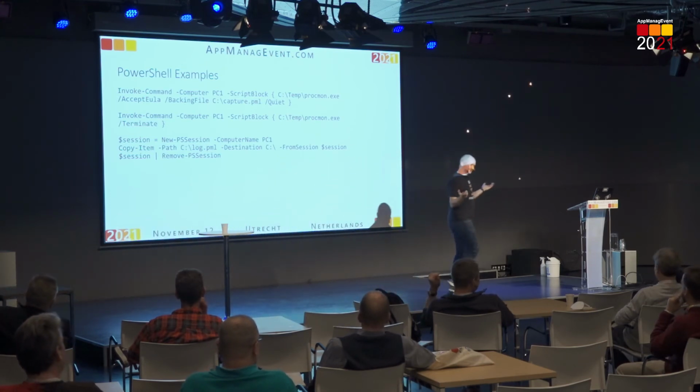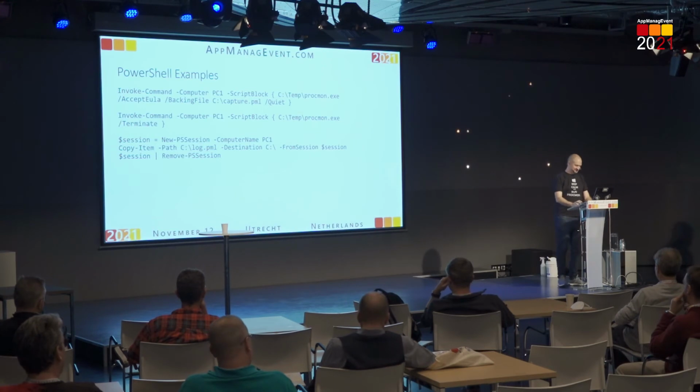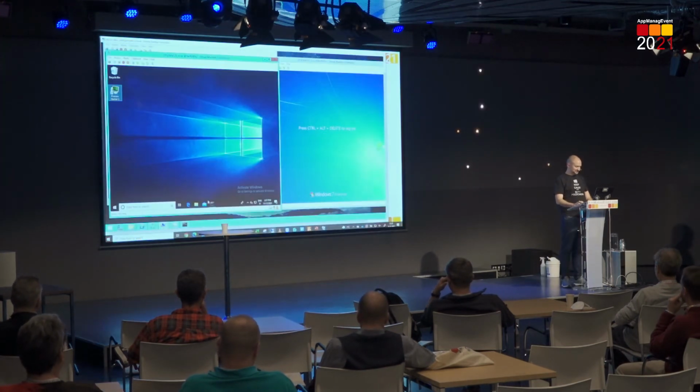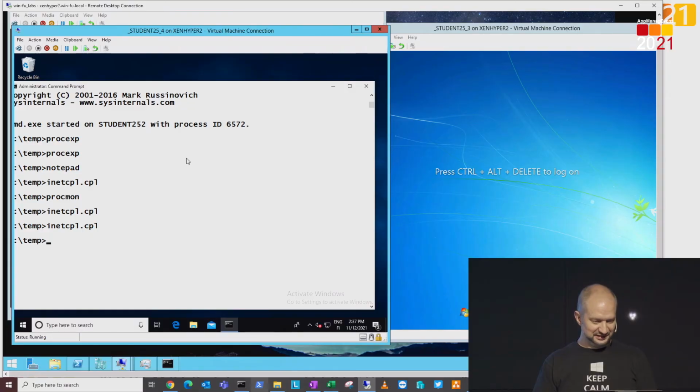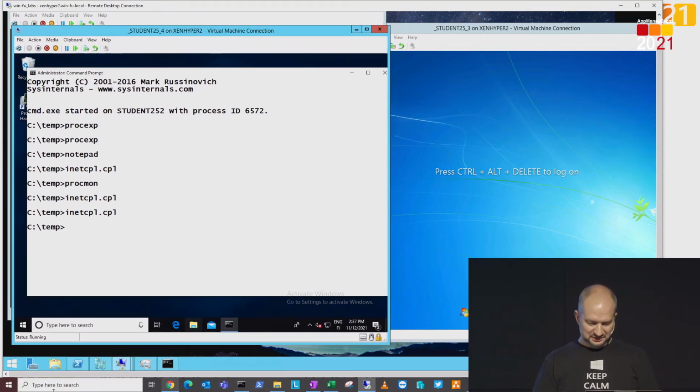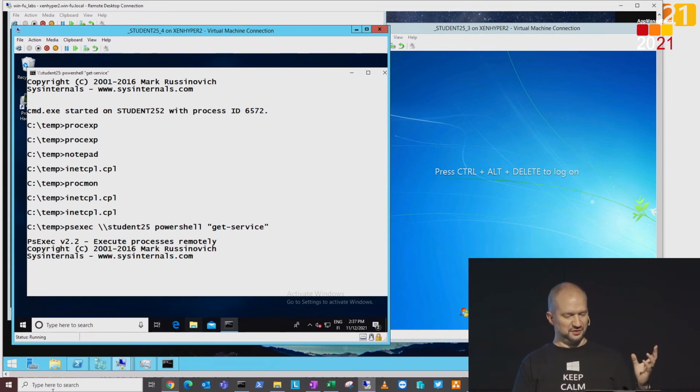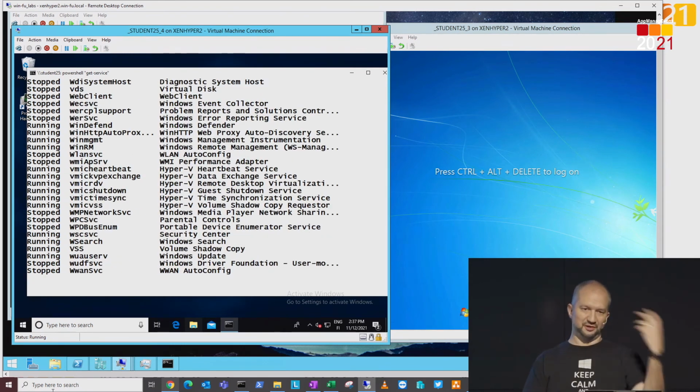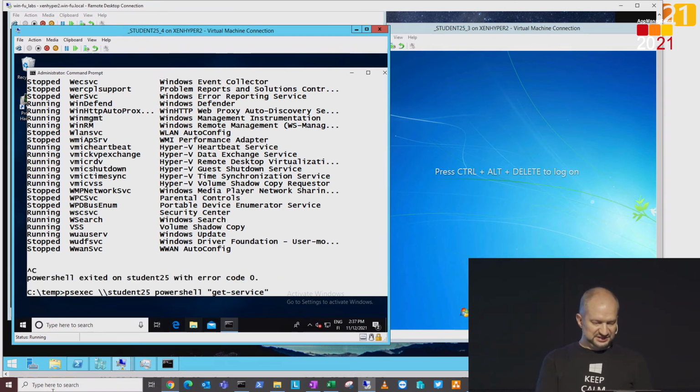So if for nothing else, you can enable PowerShell remotely, okay? Honestly, I'm not even kidding. It's sometimes really convenient because if you don't have PowerShell remoting on, you could do PsExec to student 25, which is the computer next to me, PowerShell Get-Service, for example. So you don't have to have remote PowerShell on, because this will open PsExec but run PowerShell on that machine and then just push it back, okay? But of course it's easier to just enable PowerShell remoting. Anyway, PsExec to that computer.